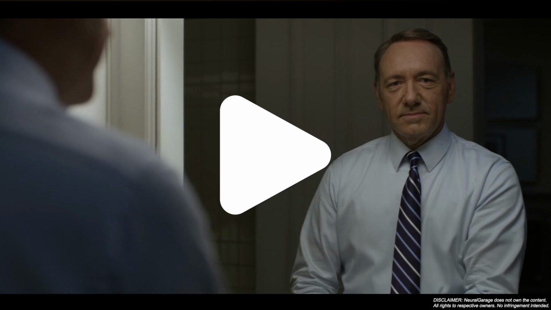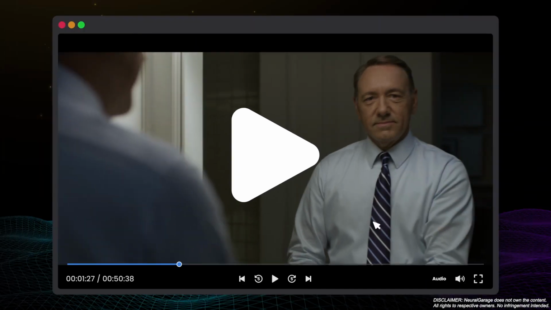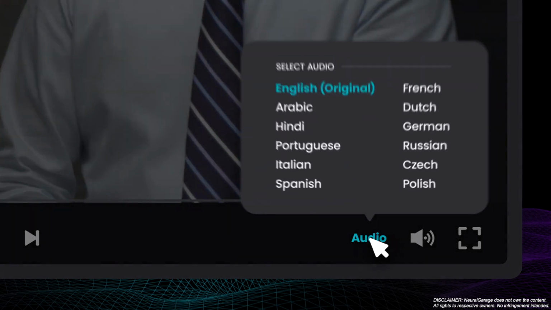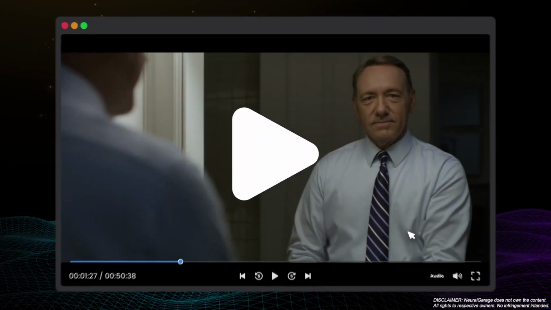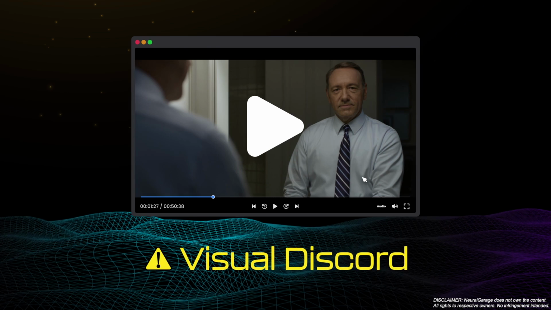Content creation across filmmaking and OTT shows is about perfection. To make this content accessible to global markets, films and OTT shows get dubbed in multiple languages. And this creates a huge problem: visual discord.